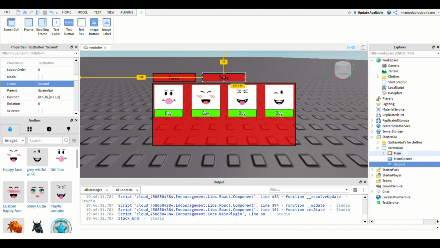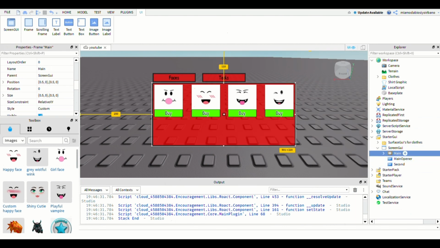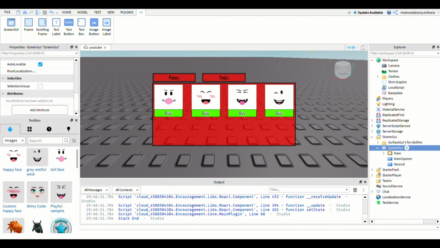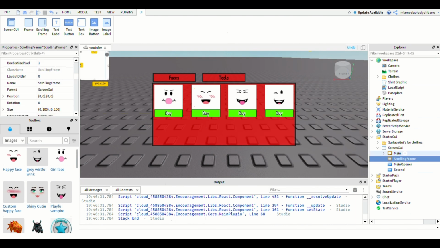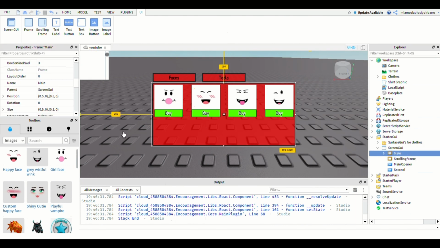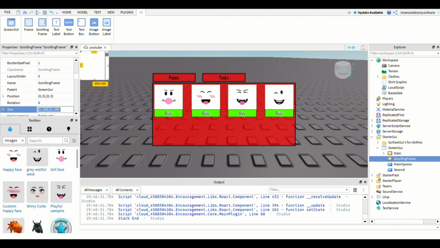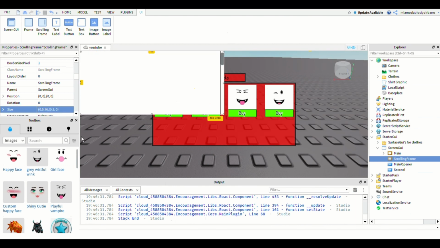Okay, now we're going to copy this GUI. Actually, no, we're going to make a whole other GUI. This time it's going to be a scrolling frame. Just in case you do want to make a scrolling frame GUI, I'll have it here for you. I'm just going to copy the size. I think it's a little different if you do a scrolling frame though.